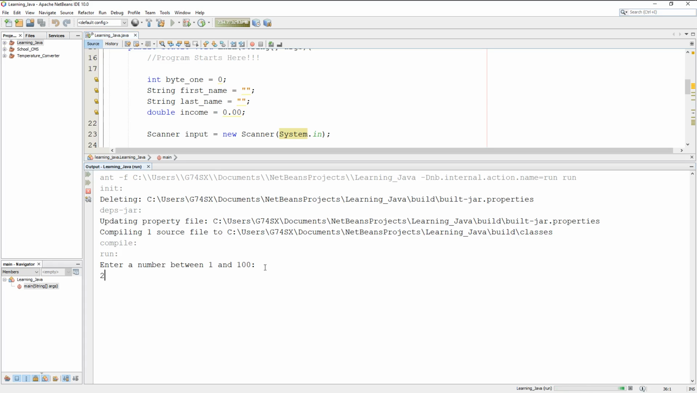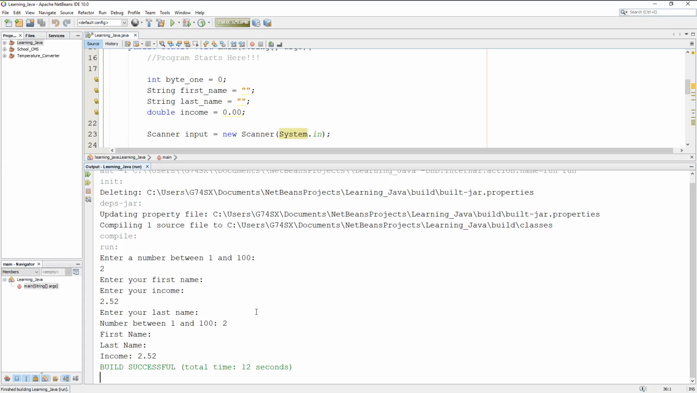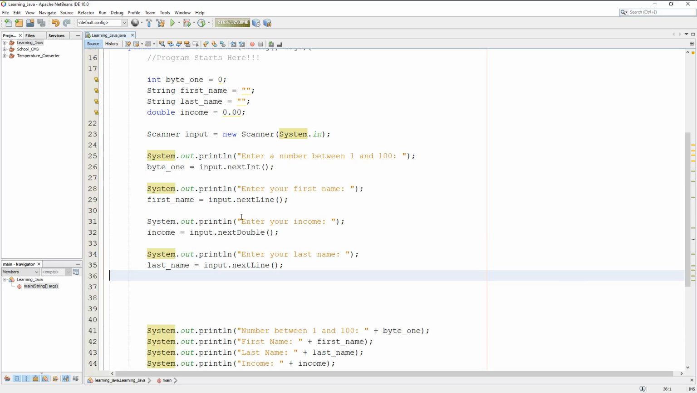We get to here, we'll hit 2, jumps right down to your income. It doesn't even actually get that. So we missed 2 data types, we skipped over 2. There's a little bit of a weird anomaly that's going to happen when you're working with the scanner. Just be aware that it does happen.